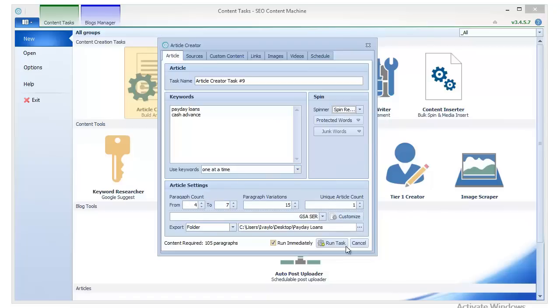Now let's explain these settings. The number of paragraphs means that different articles will have different quantity of paragraphs inserted. I prefer to set this to from 4 to 7 because this is the most natural amount of content that an article usually has. Each paragraph is usually about 100 words, so this means that the articles you generate will be from 400 to 700 words approximately.